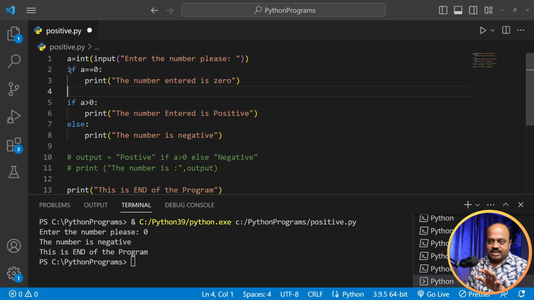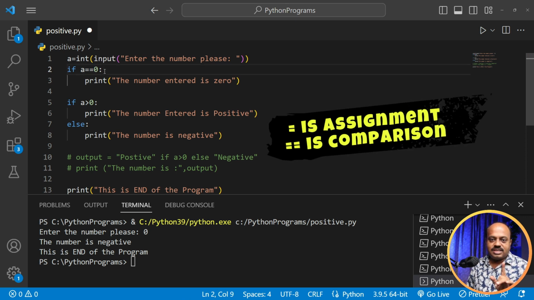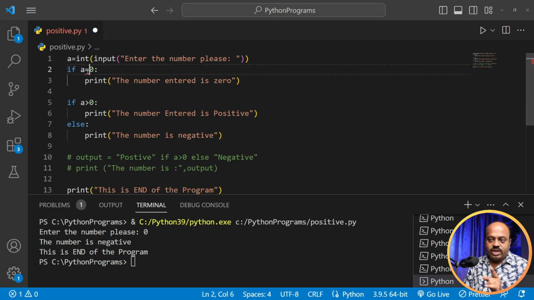Now again understand this. If a is equal to 0, now I have written double equal to. Single equal to is assignment operator. We assign 0 to a. Here we are not assigning 0 to a. We are comparing. Whenever you are comparing, we should write double equal to. If you write single equal to, this means we are storing 0 in a. Here we are comparing a to 0. That's why we are writing double equal to. Always remember, double equal to is a comparison operator. Single equal to is an assignment operator.